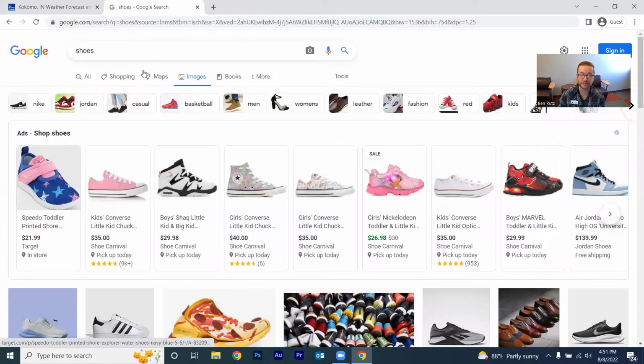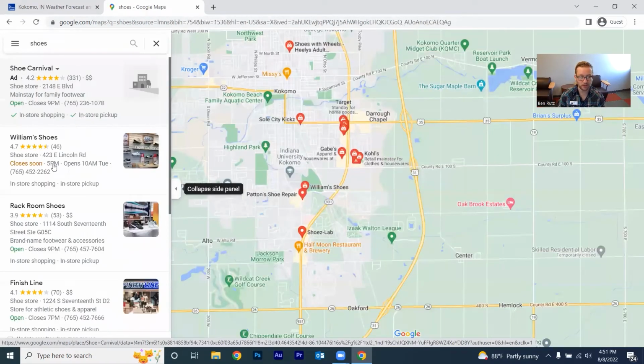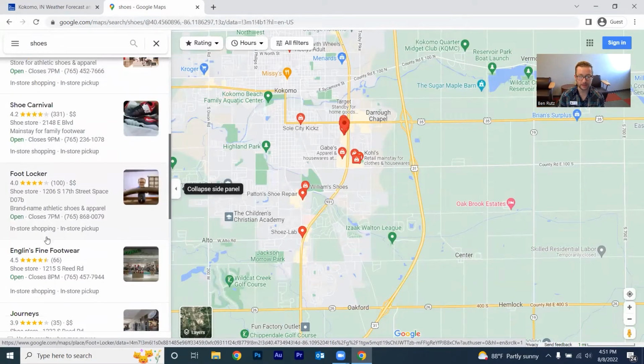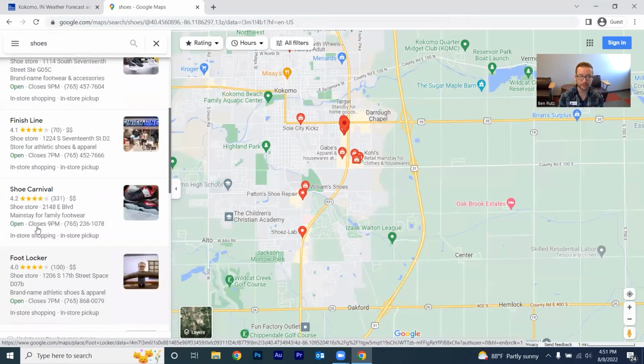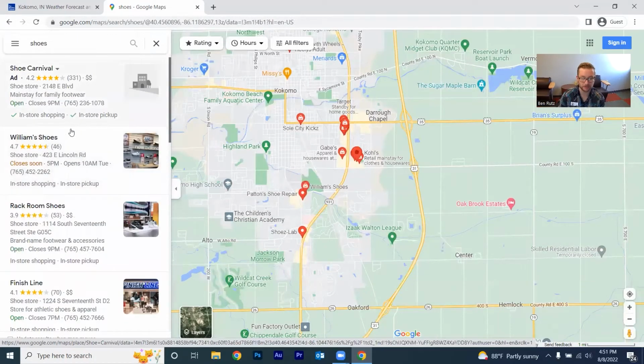But if I'm looking for a place that I can go to walk in and buy those shoes, I may click on the maps and look at all kinds of different shoe stores right there. And the nice thing is that if the location services are on, which they probably are on the computer that you're using, it will likely tell you shoe stores that are nearby first.